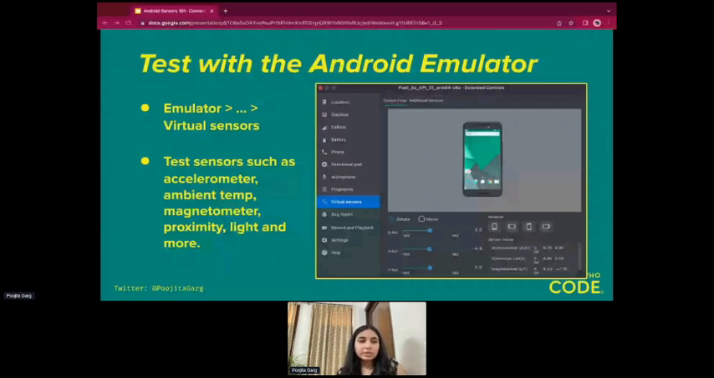If you go to your emulator, there are three dots. You click them and this kind of window will open. On the left menu, you can see virtual sensors. Here you can test your device with different values. You can rotate, you can move, and so on. And here you will find the accelerometer values, gyroscope values, and magnetometer values.